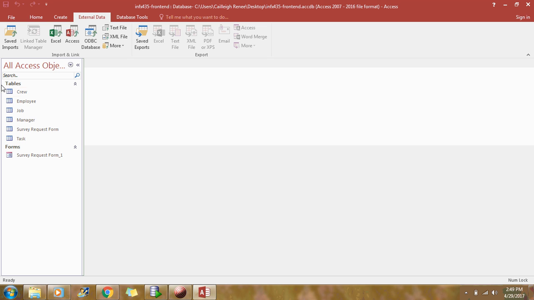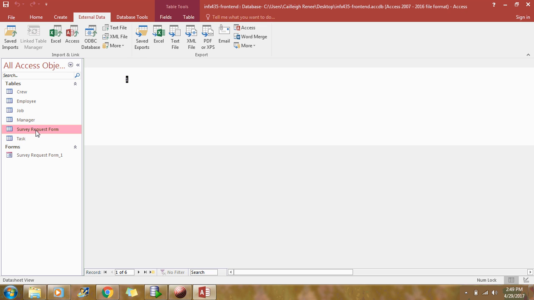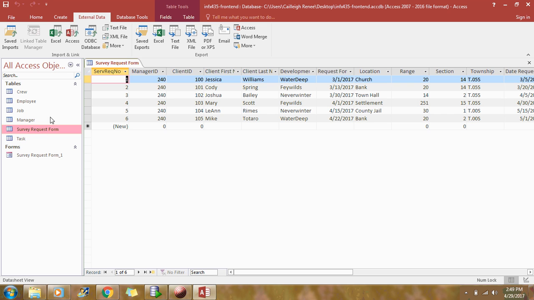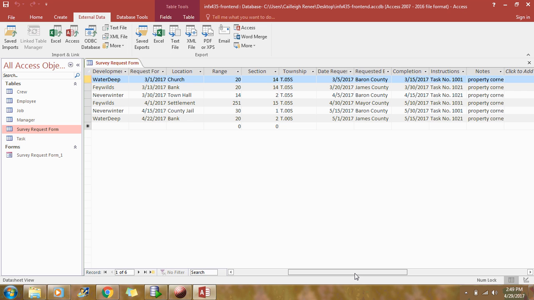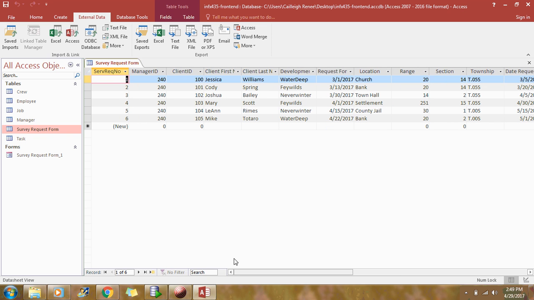And here, as you can see, my tables have already been created and imported. The survey request form table, which is the main form used between the client and the business. It includes the manager's ID, the client's ID, their first and last name, the development where it is taking place, the request for the survey, the location, the range that you would have to survey, as well as the section, the date request of completion, and any instructions that are needed to do this request.